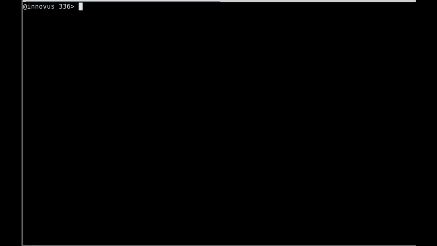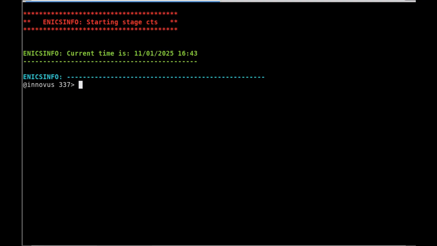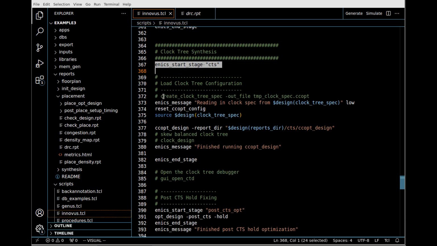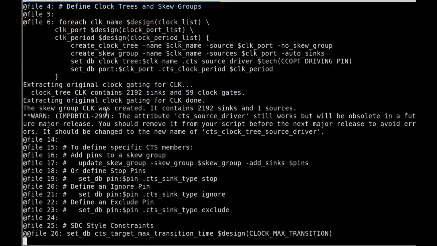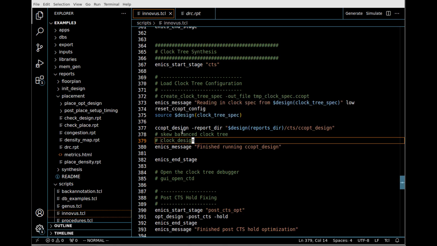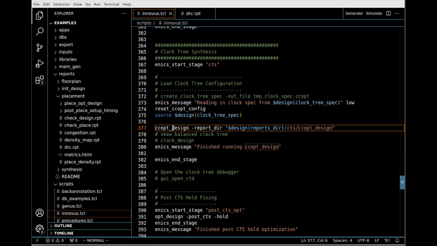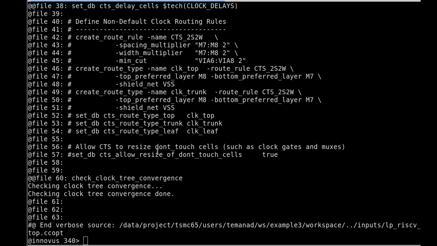Okay, so now we're at the CTS stage. So let's start stage CTS. And we either can create our clock spec and take it and use it, but I've already created a clock spec as I showed you in the last video. So we're going to read our clock config, and so we're going to source that guy. Okay, and then we're going to run cc opt design. And again, this is going to take quite a long time, so I'm just going to run it and take a break.